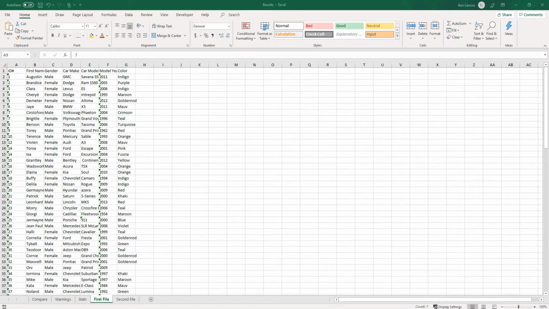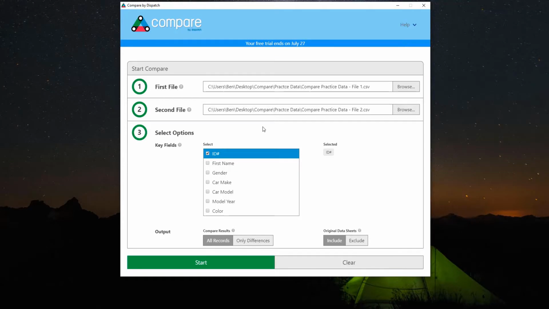Now that we've gone over the results, let's go back to the Compare interface and look at some of the other output options. The first time we ran Compare for these 2 files, we didn't change any of the default output options. The 2 options are that you can show either all records from files 1 and 2, or the output can only show the differences. The other option is to exclude the data from the original sheets. Let's turn both of these on and have another look at the results.